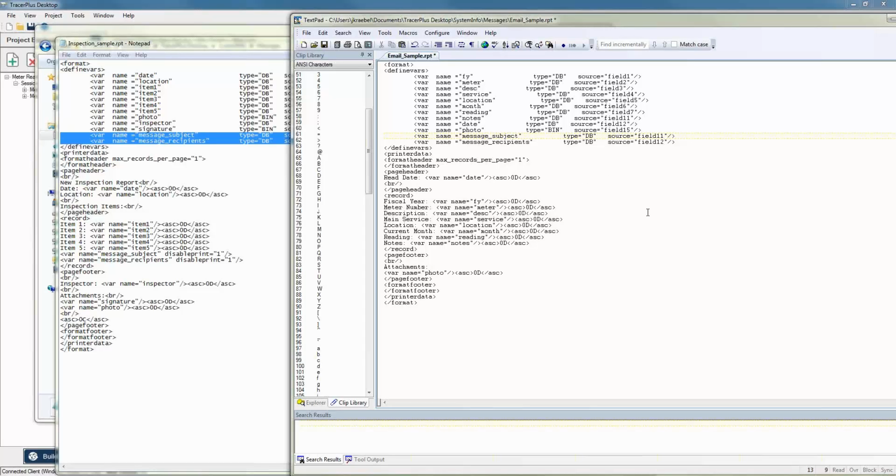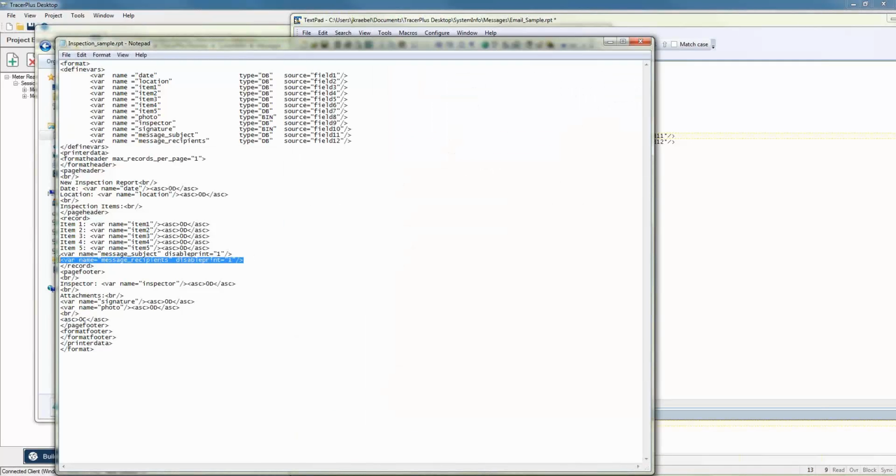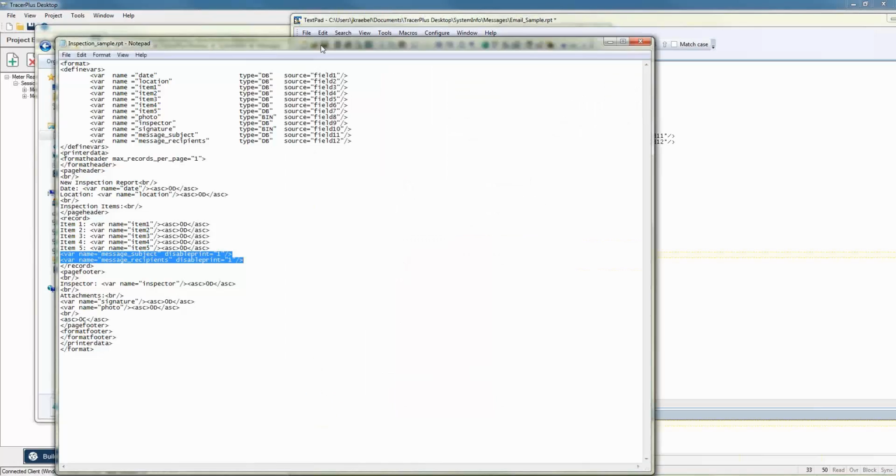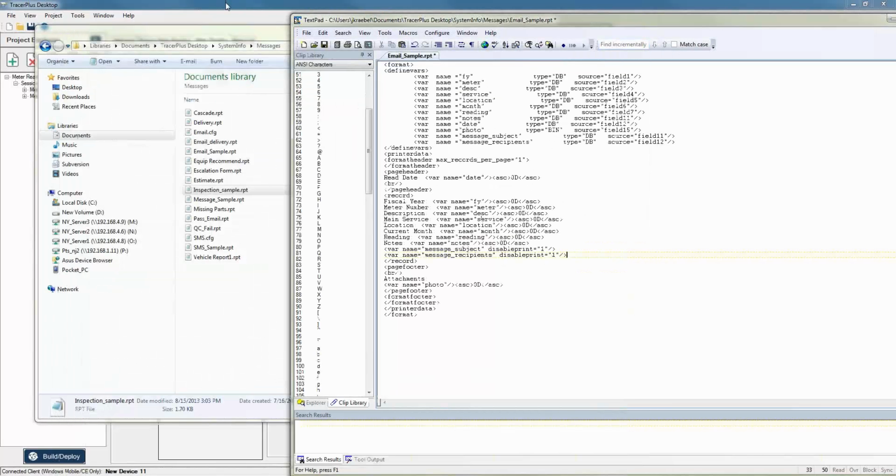One other thing we need to do, since putting it in the define vars section is not enough alone, as we need to call it out in the actual email itself, is copy these two lines of code here, basically calling out those variables. Since we don't want to print them in the email body, we have a setting called disabled print where it equals 1 for true. So even though we're calling this out in the body, we're disabling the print so it's not actually included in the body of the email. I'm just going to close that other sample.